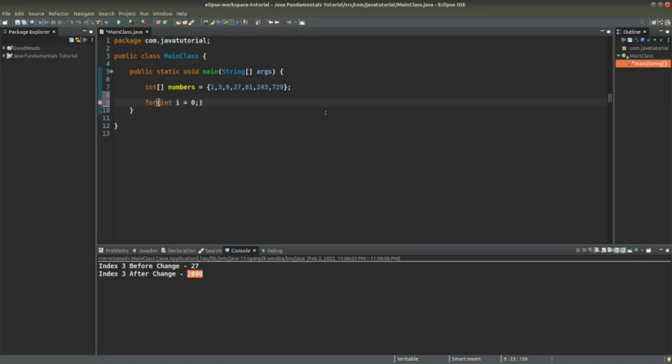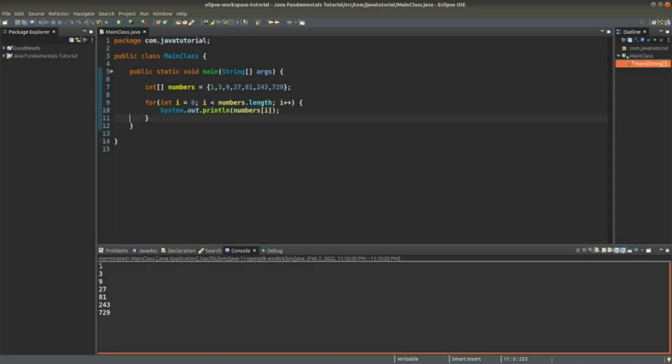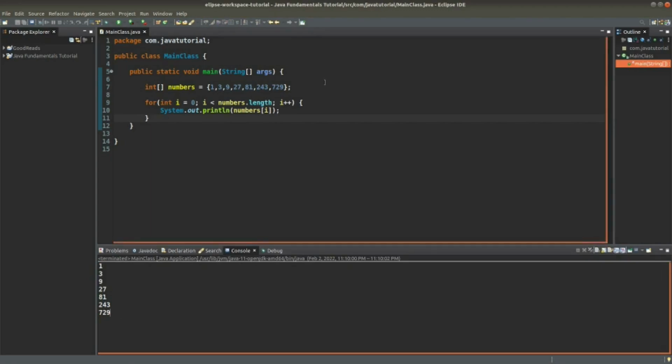Here we're just initializing a test variable that will be looping through the numbers array. We're going to say i is less than numbers.length, because then we're going to increment i as we go through the loop. Then we're going to call each value in that numbers array. Here we see that all the values in that numbers array were output to the command line, all 7 of them on each individual line.